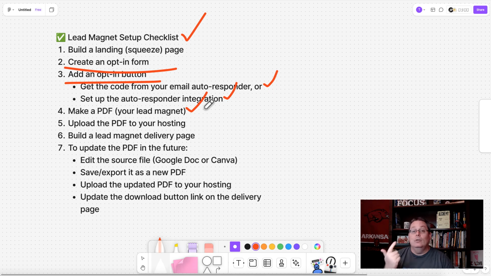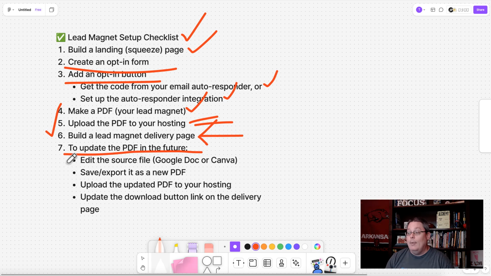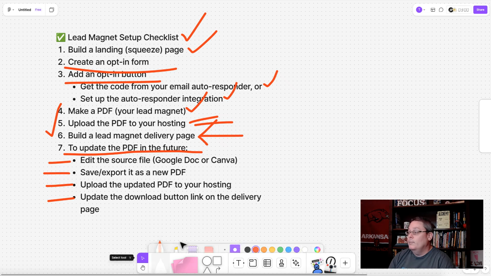So open up Canva or Google Doc, write it all up, and then save it as a PDF. Upload the PDF to your hosting, build the lead magnet delivery page. So once you have the squeeze page that has the opt-in form and all that, then you need to come down here and build a page to deliver it. And oh yeah, if you want to update, don't forget, you have to go back and edit the source file, save and export a new PDF, upload it again, update the download link over on your lead magnet delivery page. Those are all the things that you have to do to build a lead magnet.